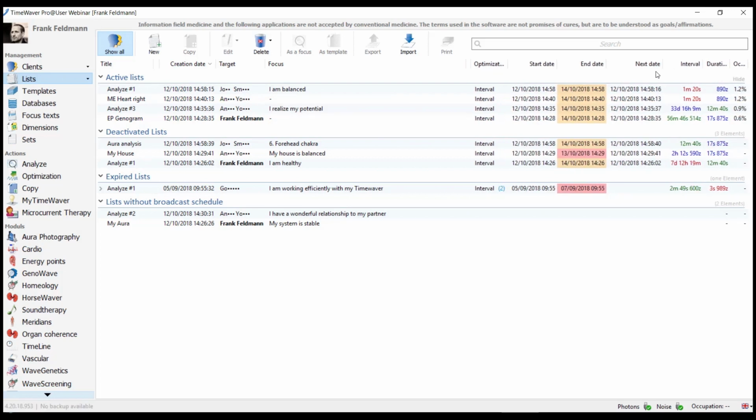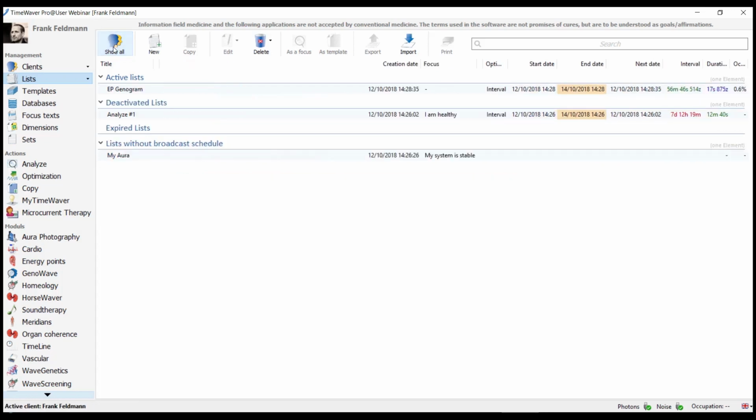You can sort the list by any column by clicking on the column header. A second click reverses the sort order. With this function, you can quickly find all lists of a specific client. As long as the button Show All is highlighted, you will see the lists of all clients. With another click, you switch back to the view of the active client.